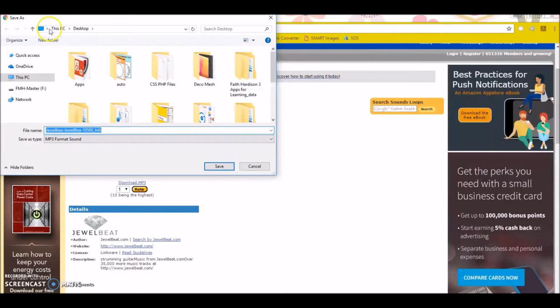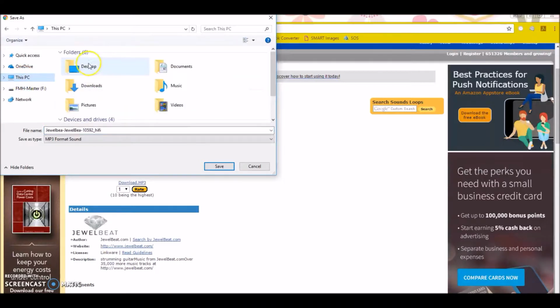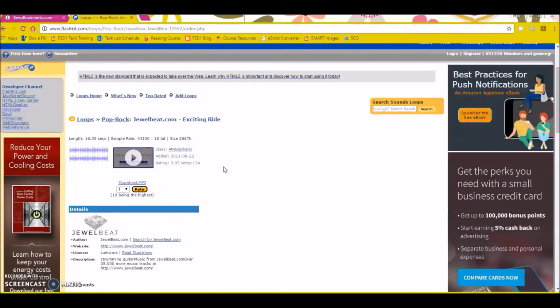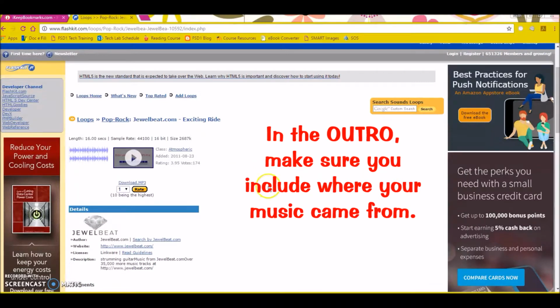I'm going to dump this on my desktop so that I can easily find it. So if your desktop did not appear, just click on this PC and then you can double click on desktop. This will just make it easier to find for next week. When you're done, click Save. And I'll need to make sure that in my outro, I mentioned that the music came from FlashKit.